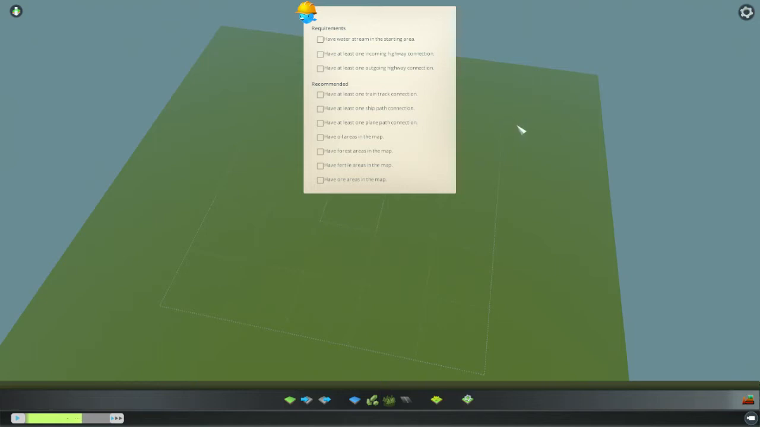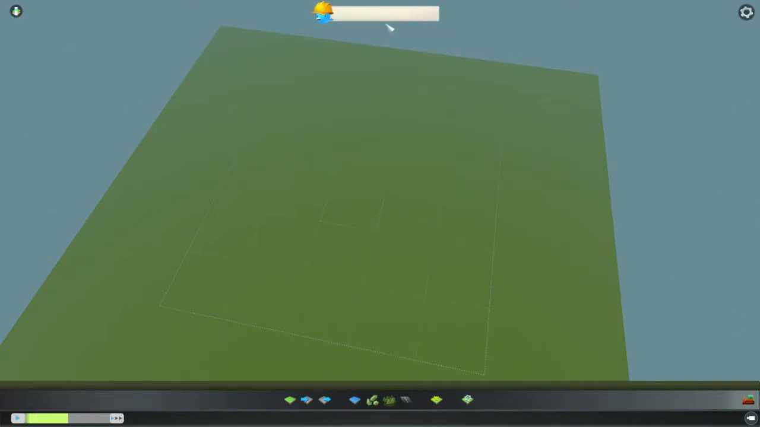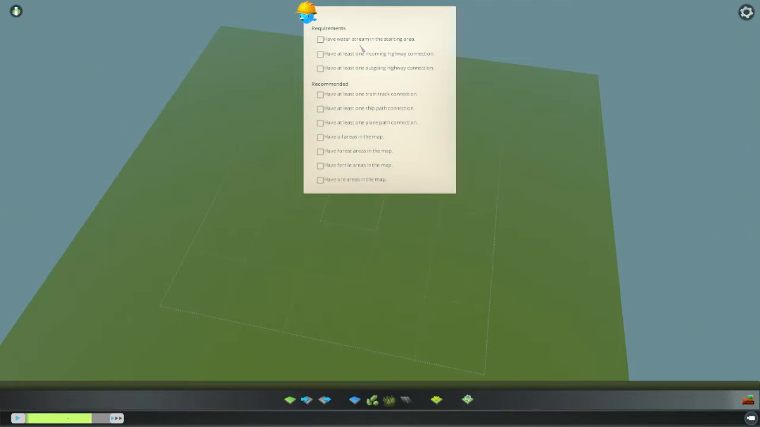And here the Twitter bird is telling me that we need to have all of these requirements and recommended options for the map. So you need water. You don't actually need it for drinking water, but you need it for the waste disposal. Dump your waste into the water. Then you need to have at least one incoming highway connection and at least one outgoing highway connection. And it's recommended that you have connections for train, ships and planes as well. And you have these resources available as well. But let's close the Twitter here.